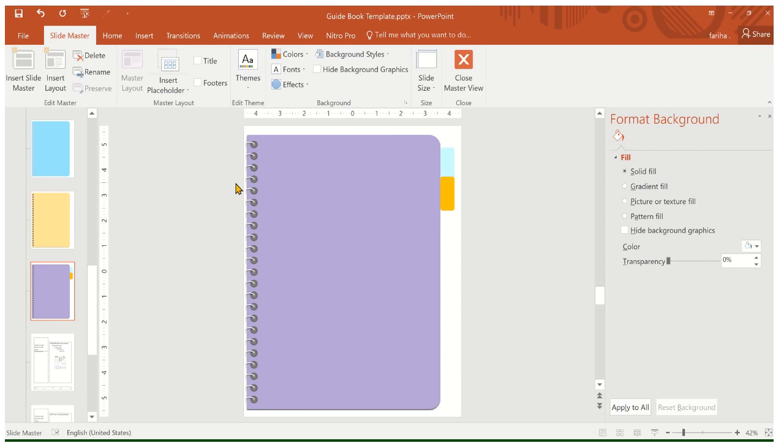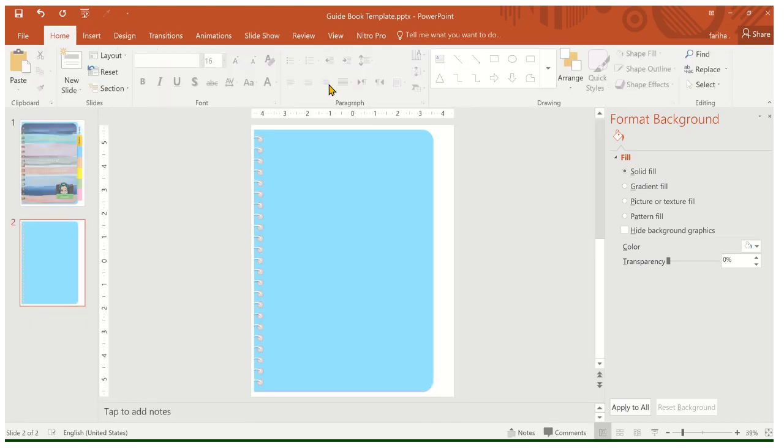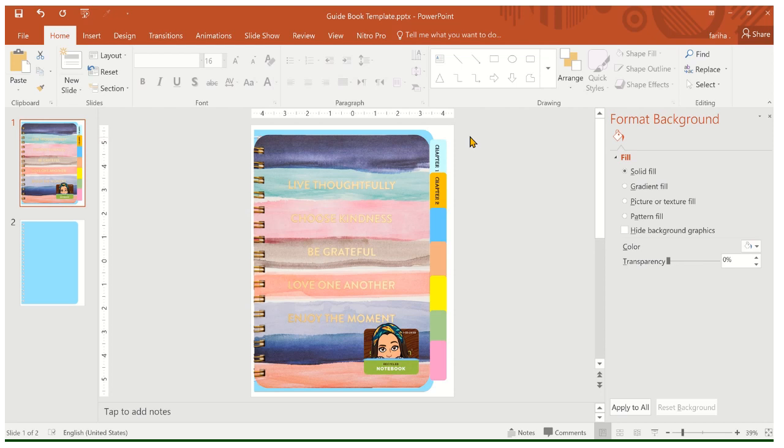So this is done. So we now have to close master view. Just click on close master view and that's it. Now your picture is not moving. It will not irritate you that a picture is moving and you are setting things. So simple thing now you can do, like see, even it's showing here.